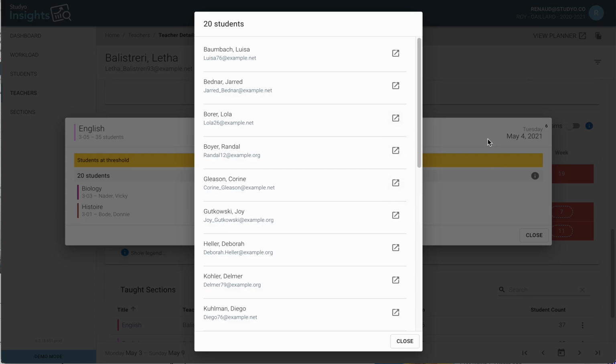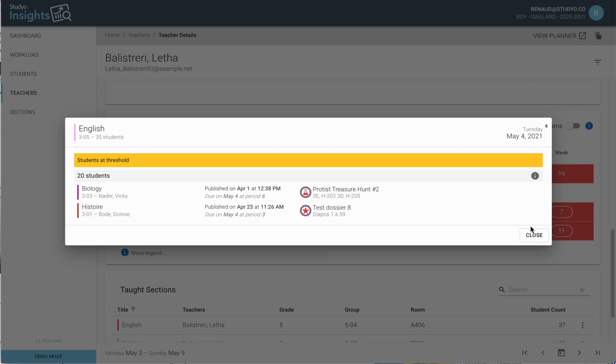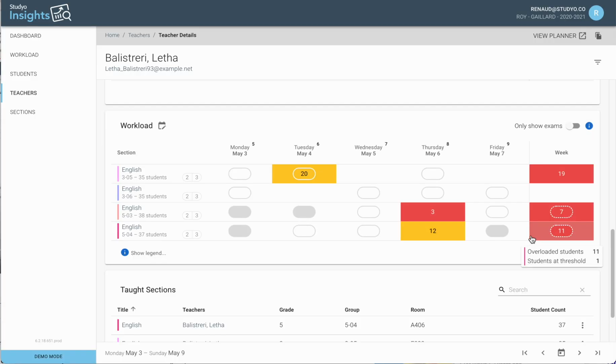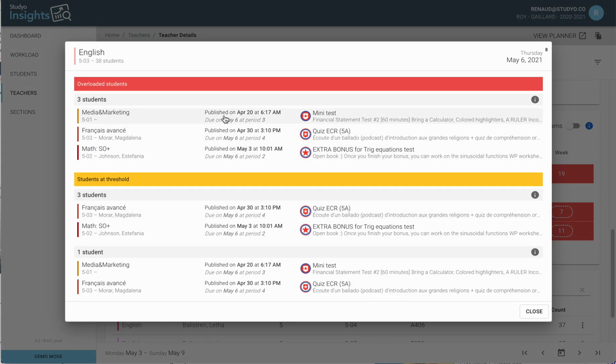This could be done in a variety of places in the app, by the way. So that gives me more details. If I see a box that is red, that means there are students in this section that have more than the threshold. So there are 3 overloaded students. If I click on that, I will see where these tasks are coming from again. Media marketing, French, and math. So I can then decide what to do with this.